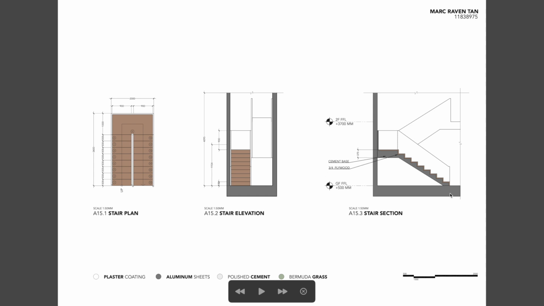And on the right, on the stair section, you can see the materials used. We have a cement base here and plywoods for steps. And the railings are made of also plywood painted white.